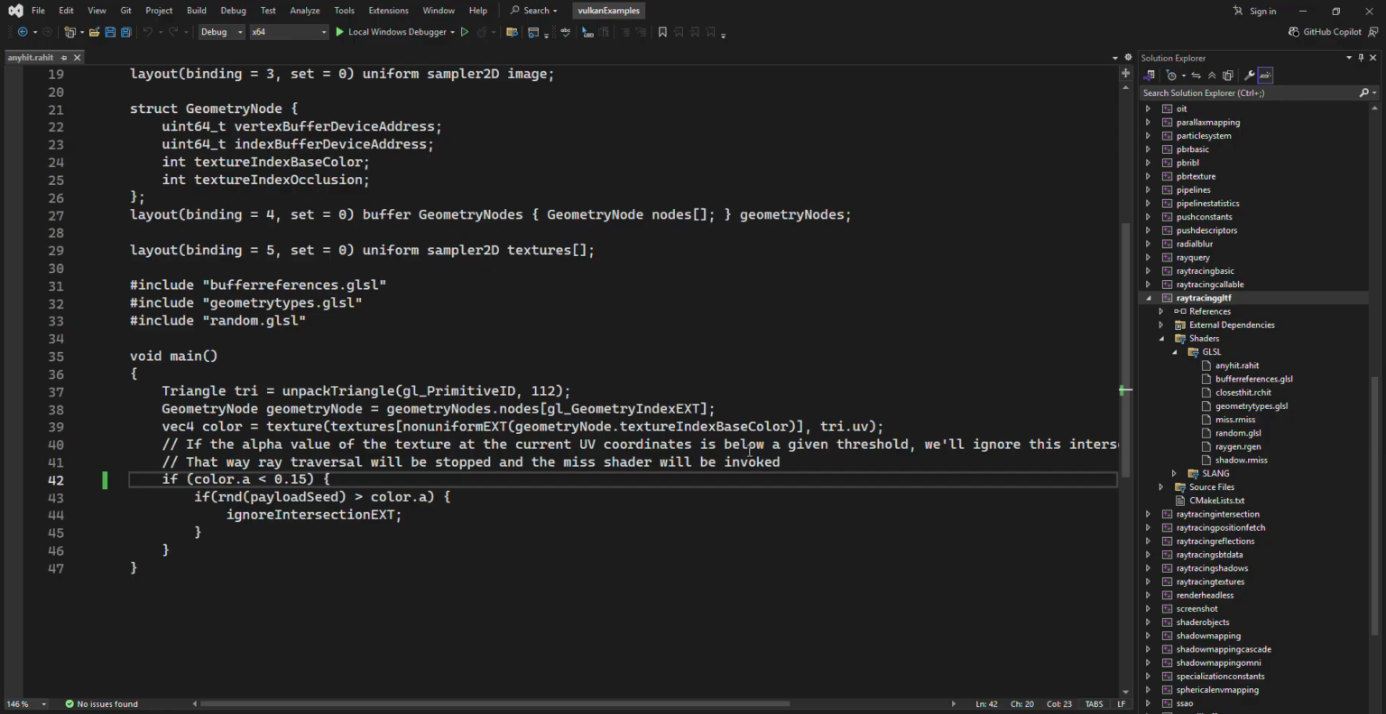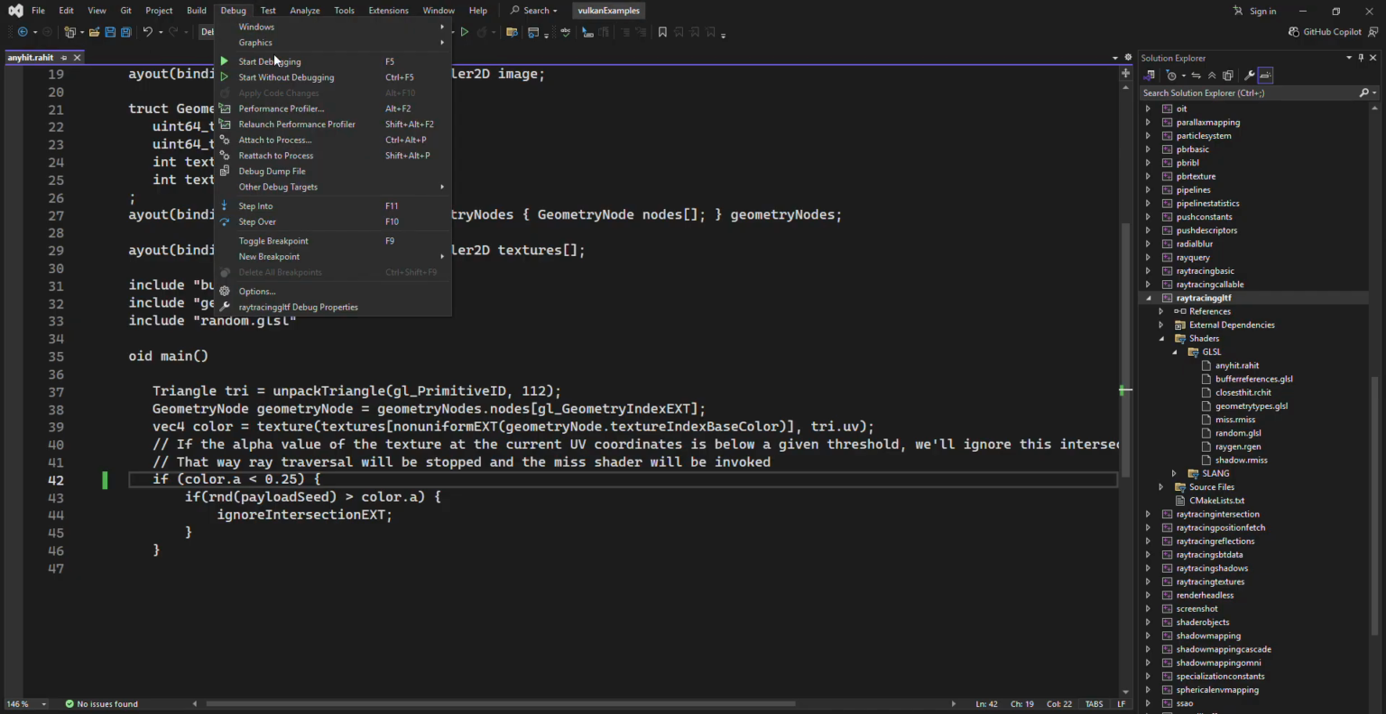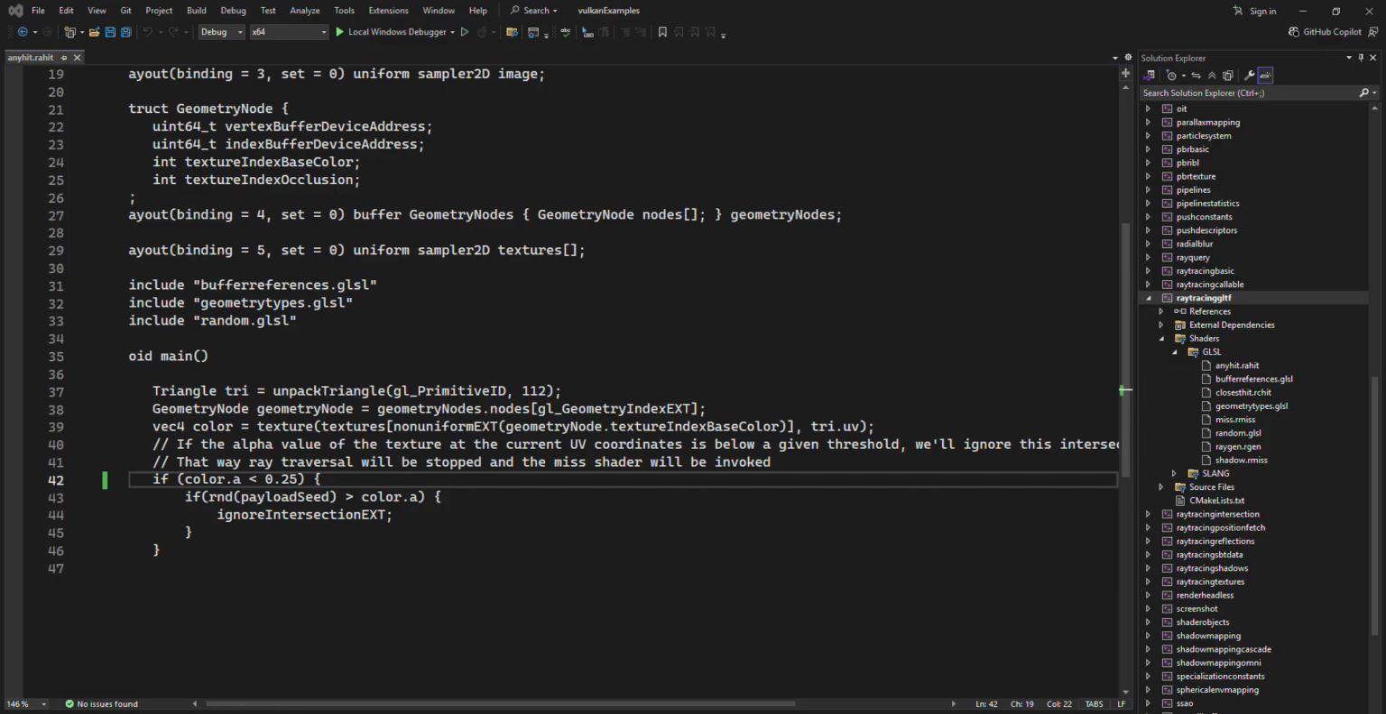This language is just a little bit confusing, honestly. If the alpha value of the texture at the current coordinates is below a given threshold, we'll ignore the intersection, right? So let us do 2.55, right? We got to compile our shaders, guys. So let's run it and we'll see what we get.